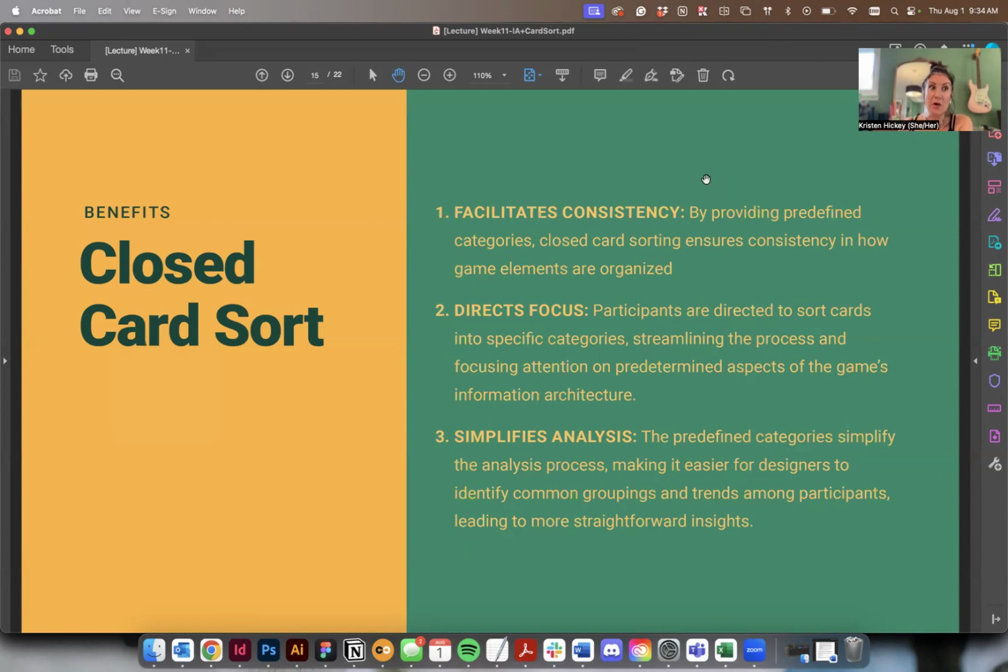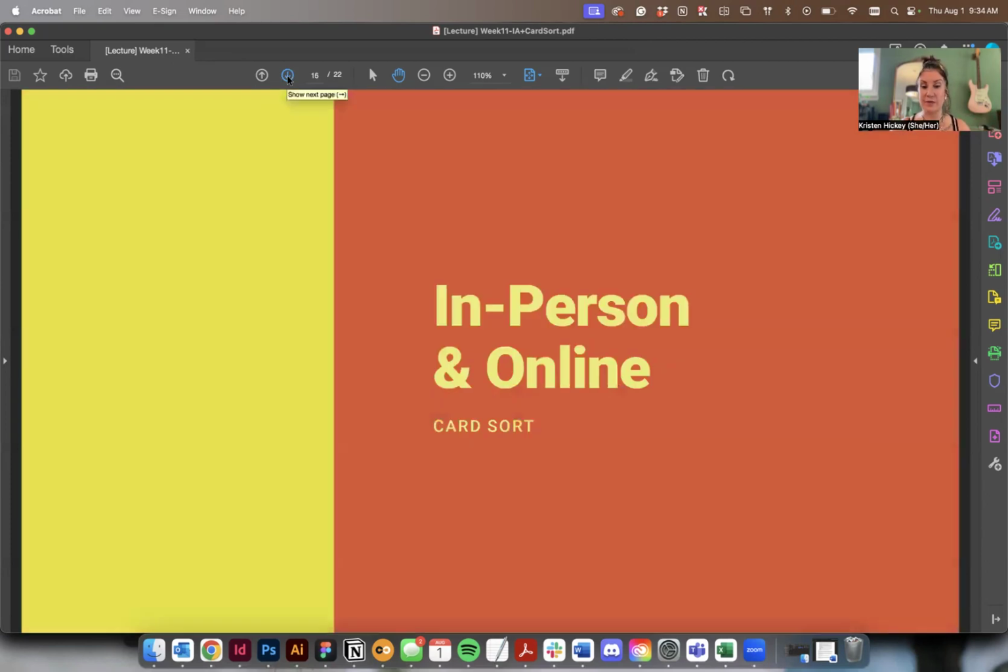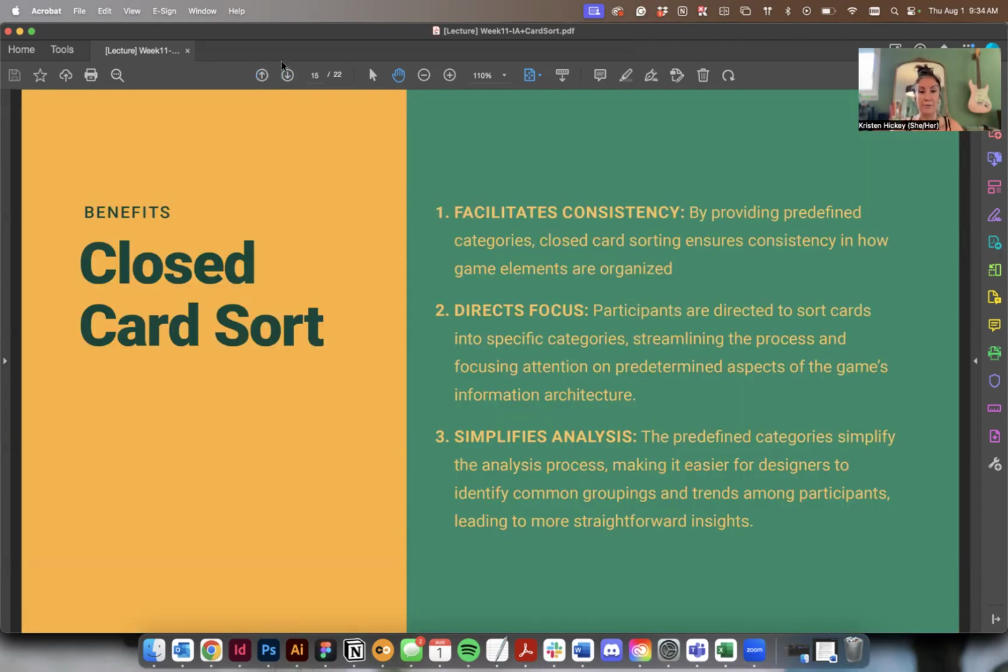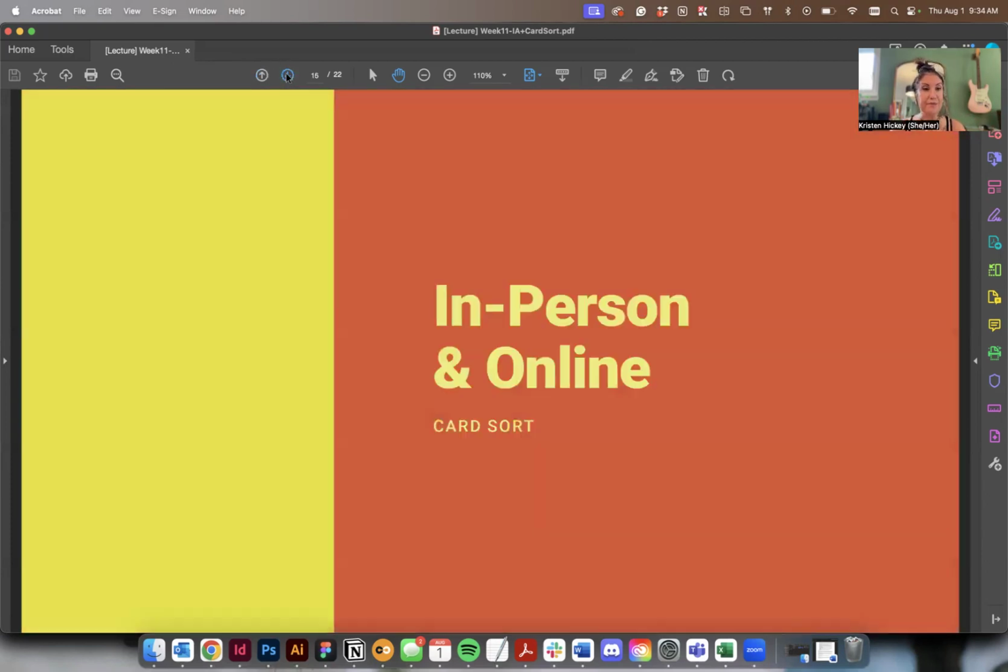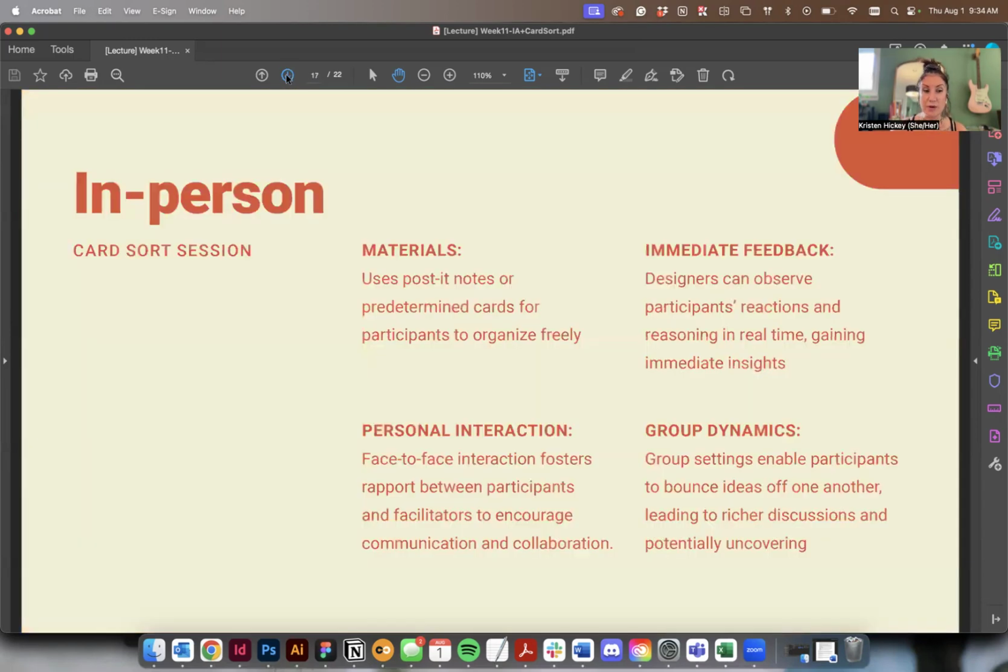So it keeps their focus. So potentially, say you really only want 4 main options or 4 main buckets of information, if you leave it up to other people, they might provide you with 7 and you're like, oh, it's too many, I didn't want that. And then again, like qualitative, it really simplifies that analysis. So we can do those in person and online.